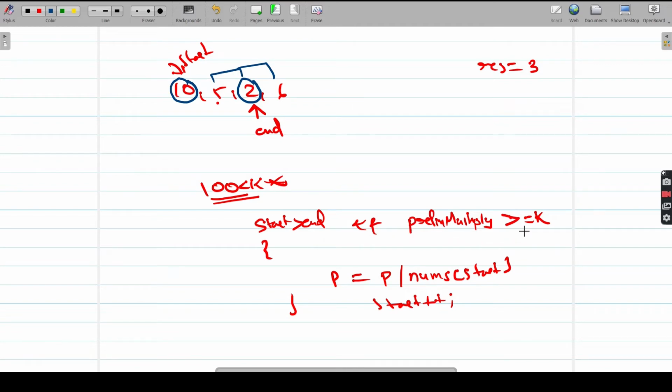So when we found something is greater than K, let's divide by start. That means here 100 equal to 100 divided by 10, right? Because start is pointing at 0, which returns me the answer 10. Then I increment the start. My start now points at this position. I'm denoting it with S for now.